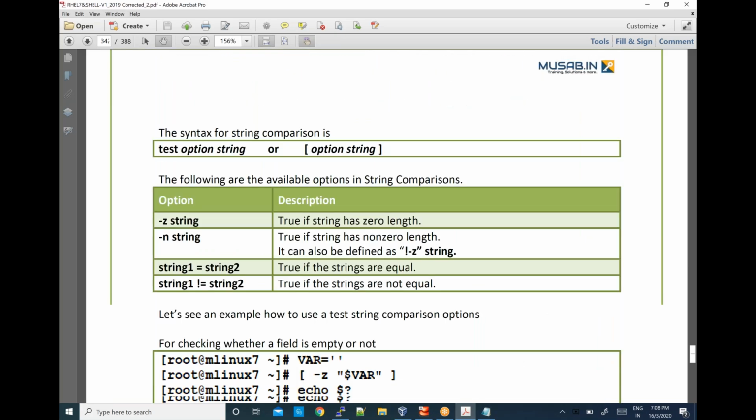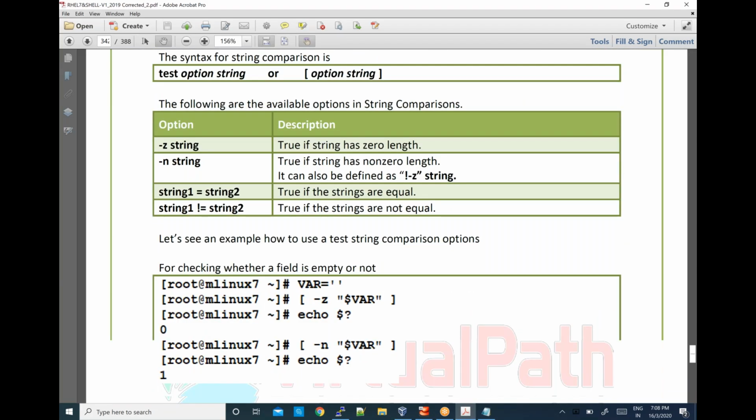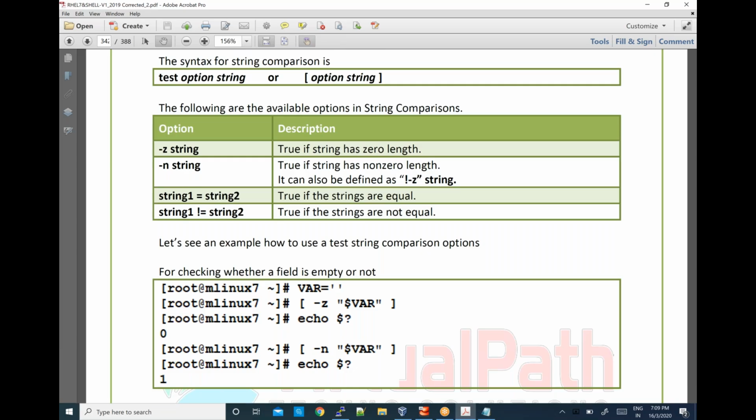See here, we can perform one more very important test, which is called the string test. See guys, what is a string test? Here I want to check whether the given input by the user is empty or non-empty, or whether the given string is matching to some other string or not. So how can we do that? You can go by these options, guys.